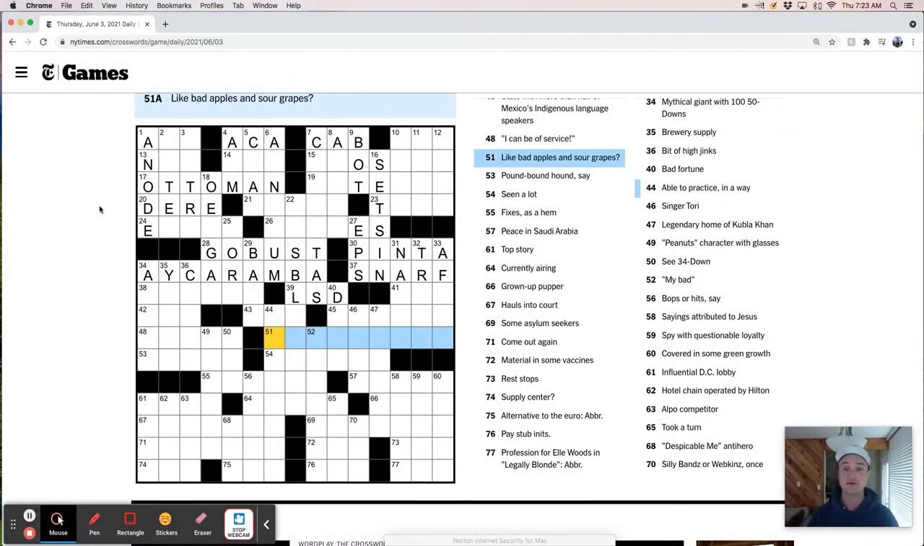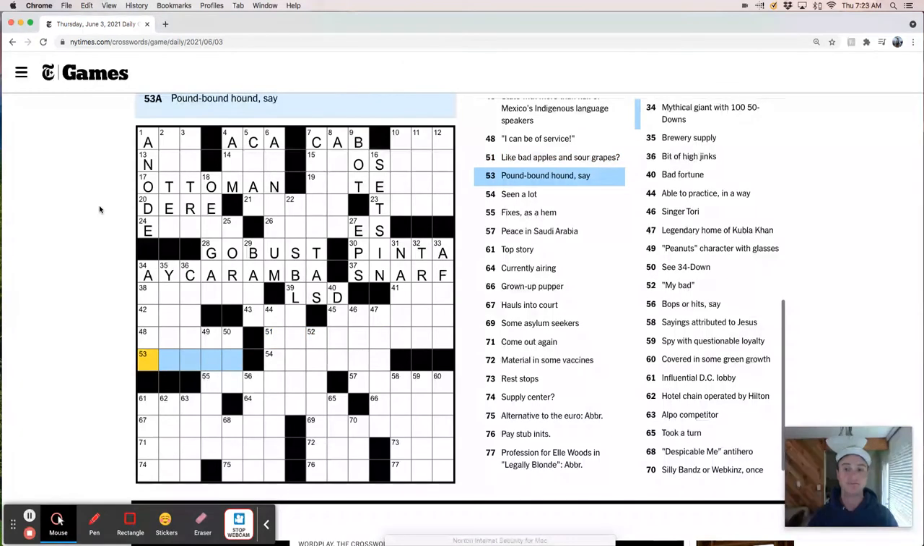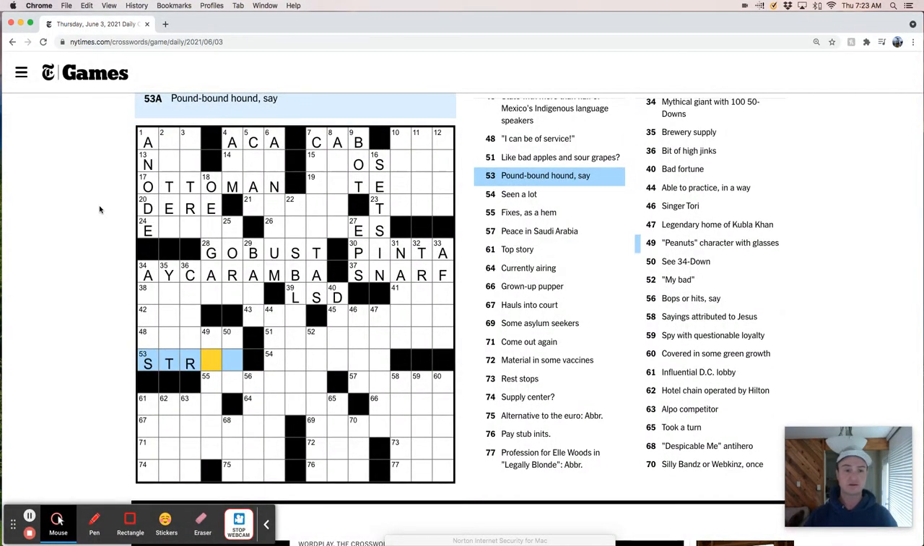Like bad apples and sour grapes, like gone bad, rotten. Pound, bound, hound. Astray, I guess. Seen a lot, common. Fixes a hem, re-sews. Peace in Saudi Arabia. It's like salam. Top story, the lead, or is it lead? The lead?